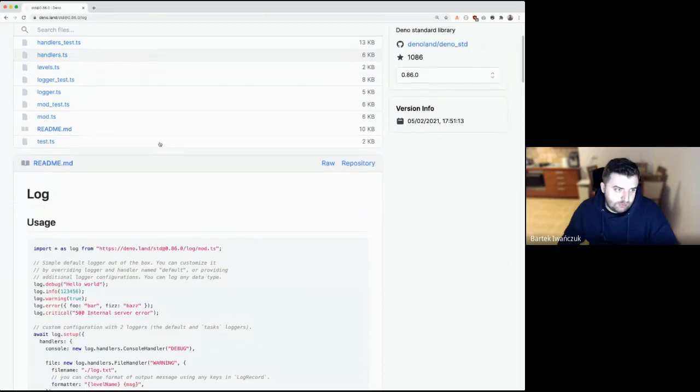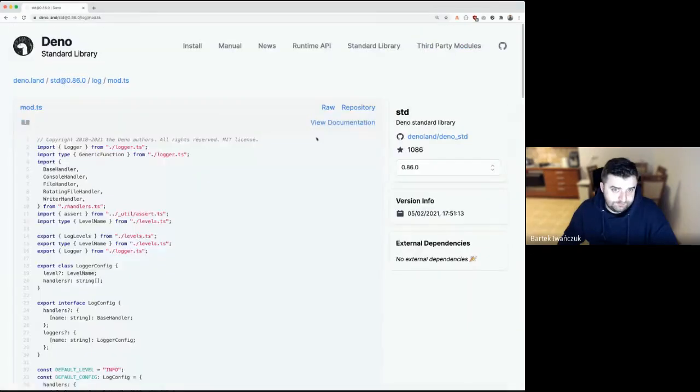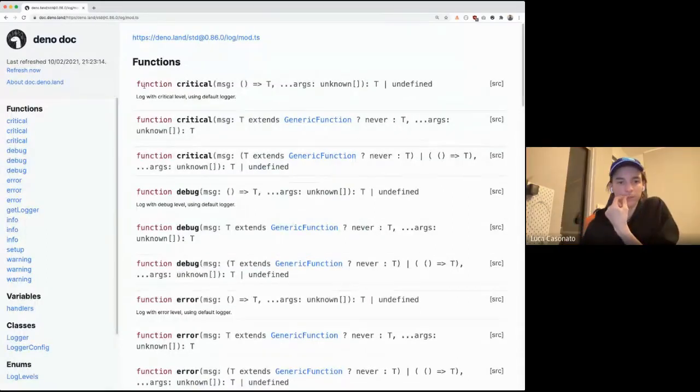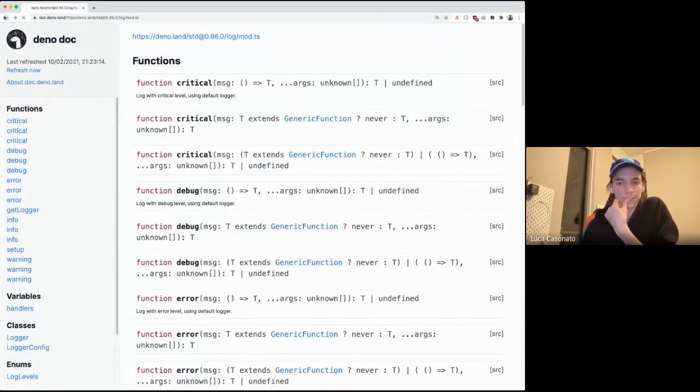So, log. Maybe we could start by looking at the README example. Sure.